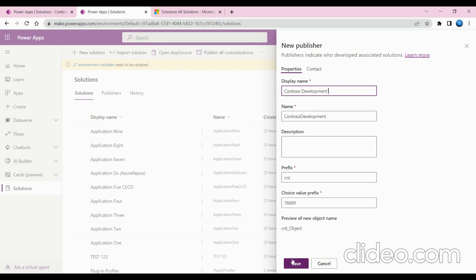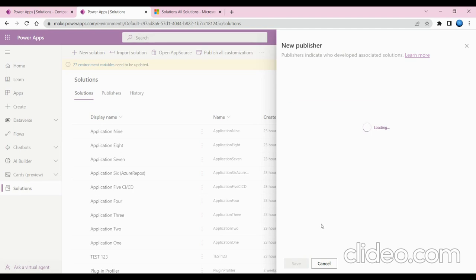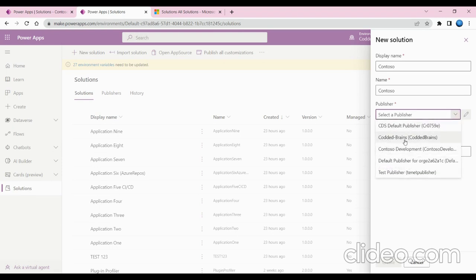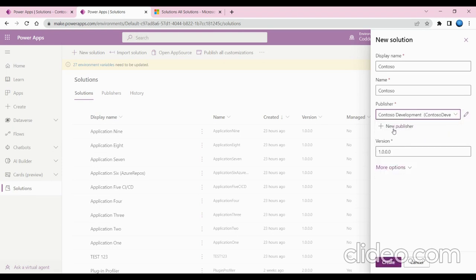So now let me save this publisher, and once I save it, this publisher is added in my drop down. Here you can see I just added this solution, and from here I can simply add my custom solution publisher. Right now the version is 1.0.0. We will discuss versioning in the next video. I'll show you the importance of version, but right now I'll keep it as it is.